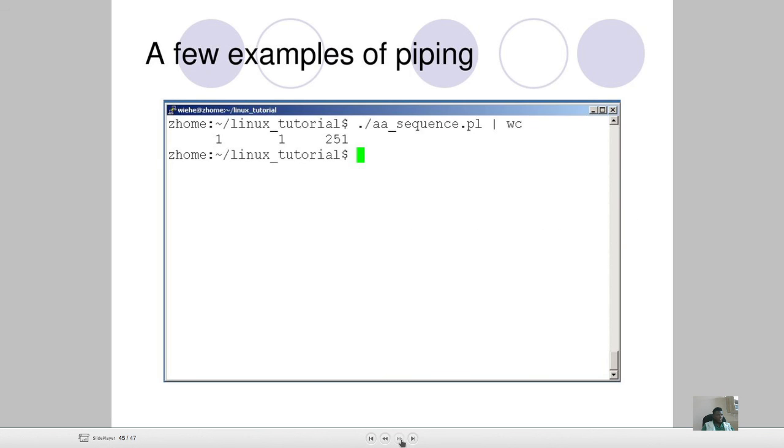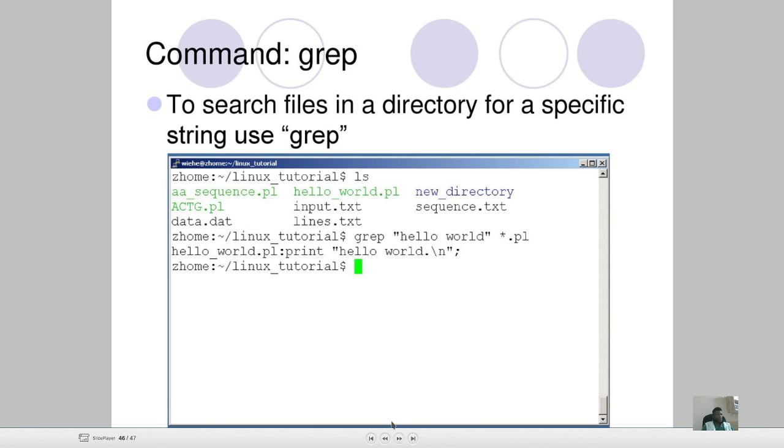Okay, still wrapping up, here's an example of piping going on. I'm running this Perl script, then I'm piping to WC, so counting the number of words from the output of these scripts. It gives me an idea straight up. Then grep, a very friendly command. If you want to pull out specific strings from the output of a command, you can use grep, and that comes in pretty handy a lot of times.